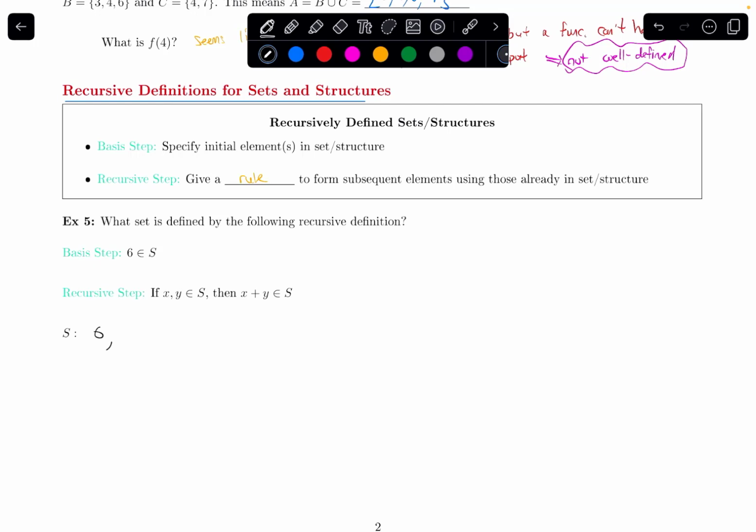So if I take 6 and I add 6 to itself, 6 plus 6, well, that's 12, and I got a new element in the set. Now I can take any of these elements and add the same one to itself twice, or one of each, to get new stuff. So if I do 6 plus 12, I get a new element, which is 18. To get another one, I could take 6 plus 18, for example, which is 24. Or I could have taken 12 and added 12 to itself. That's another way to get 24.